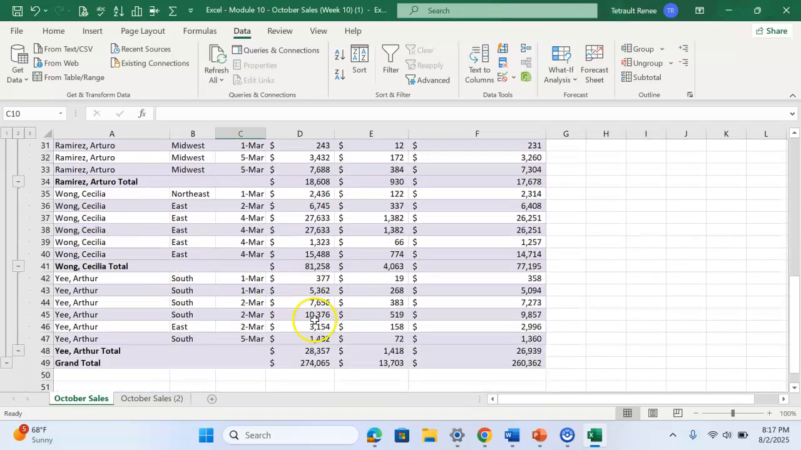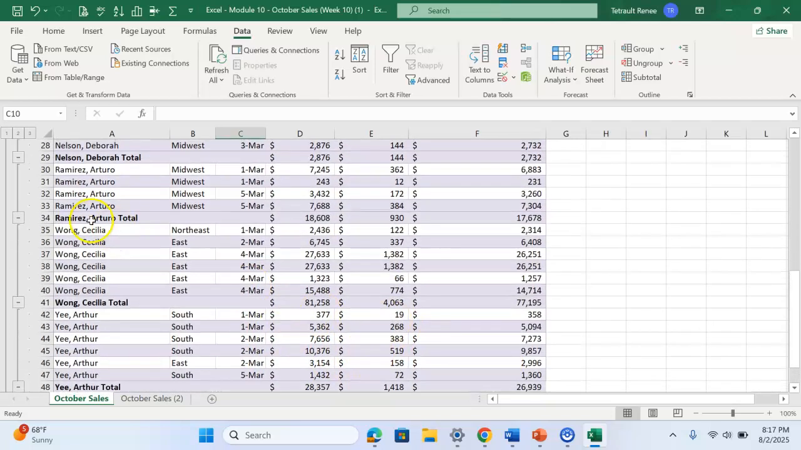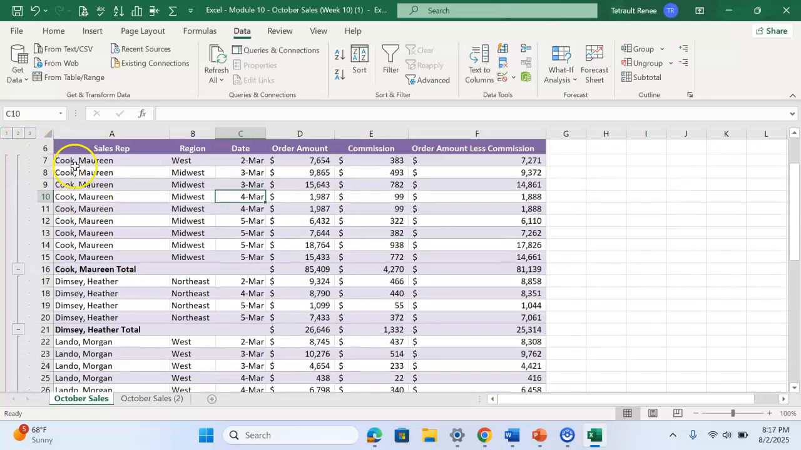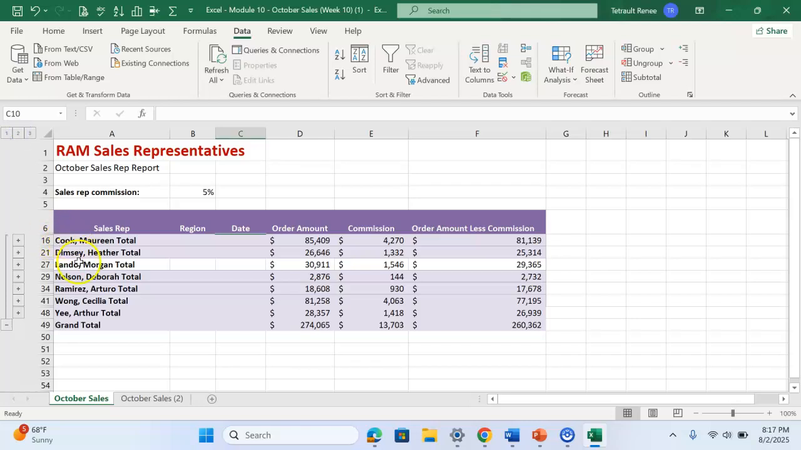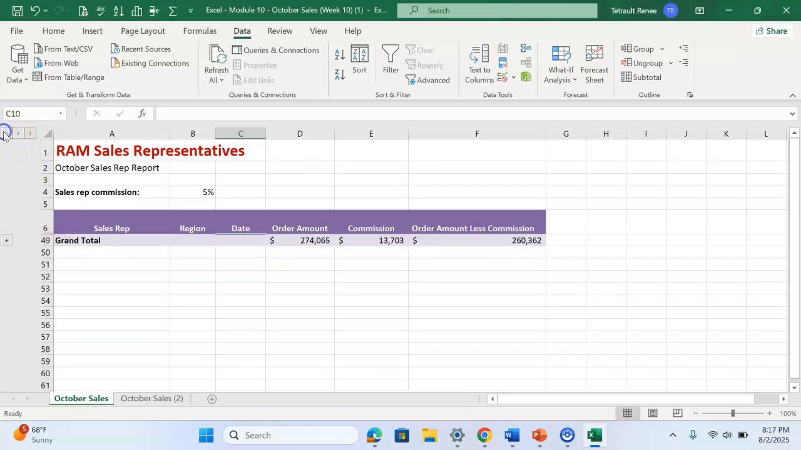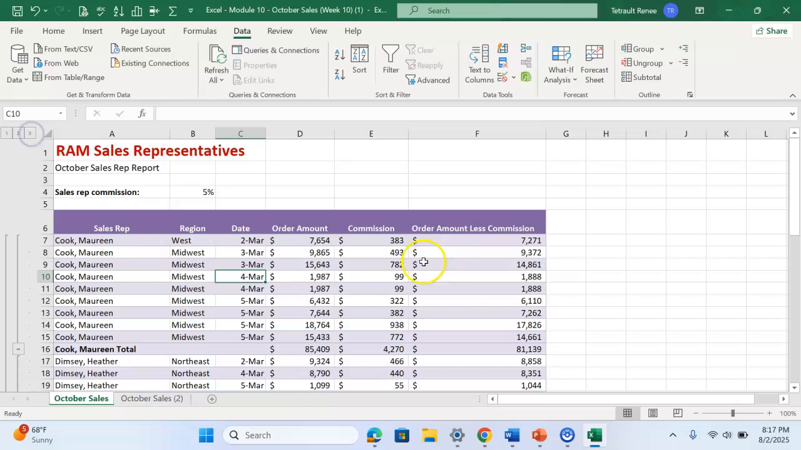And the same thing for each of the individuals. And remember, if you wanted to see, instead of it broken down, you could just reduce it to just the sales reps, and then you can also get to just the grand total. So that's one way to see subtotals broken up.